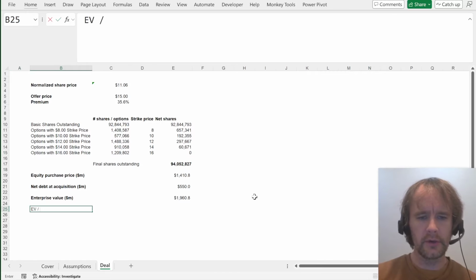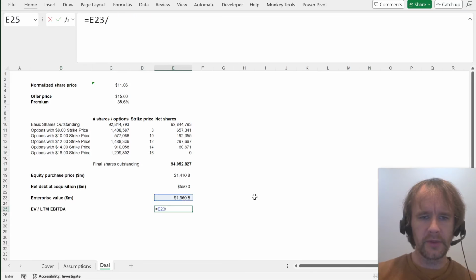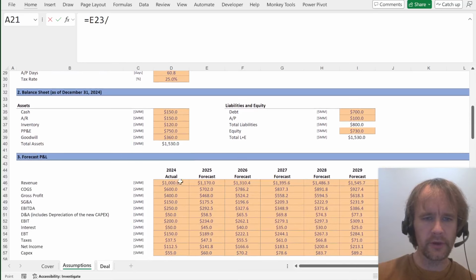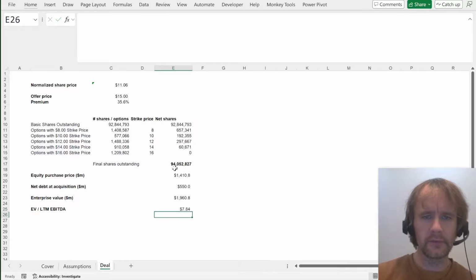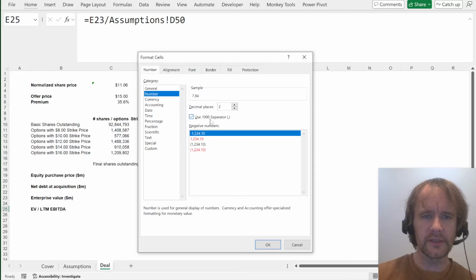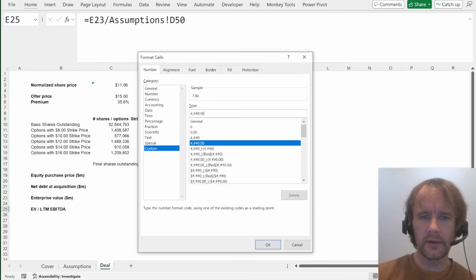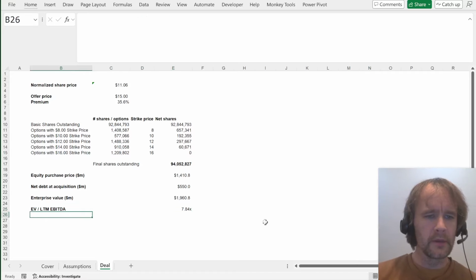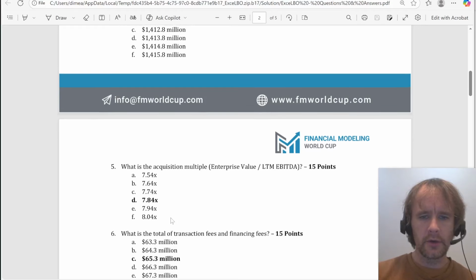So EV over LTM EBITDA is going to be that divided by EBITDA is here. So this is our forecast P&L, but it includes our 2024 actual. So it's right there. And that is 7.84. Or if you're feeling fancy, you could add an X to the number format. Okay, so we're good up as far as there.